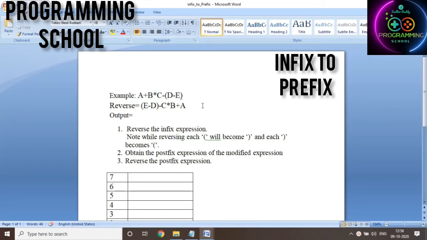In postfix, we go directly into the algorithm, but here, first of all, we have to reverse the infix expression. For example, if there is an open bracket, we have to make it a closed bracket, and if it is a closed bracket, we convert it into an open bracket. I am going to reverse the total expression like this. Now this is also an infix expression, but in reverse manner.